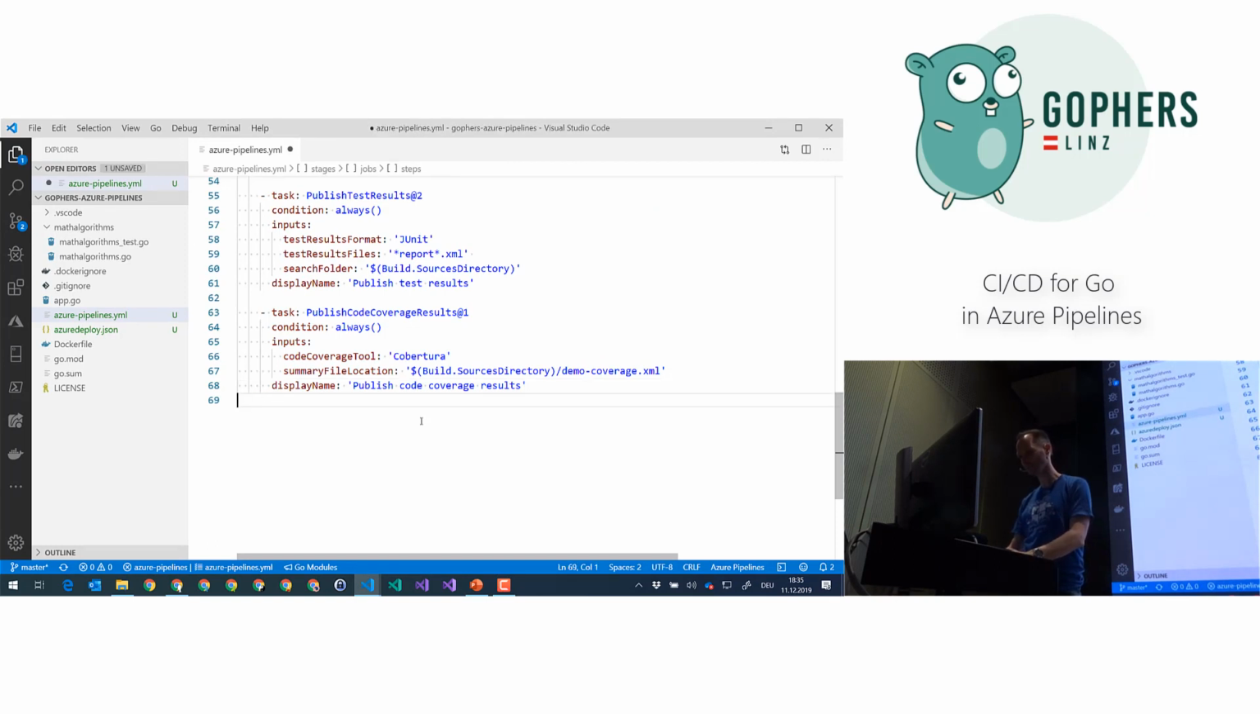Good. So now let me quickly recap. We have installed Go, we ran our tests, we converted the test results, we published the build executable, and we published the test results, and we published the code coverage files. Sounds good to me.